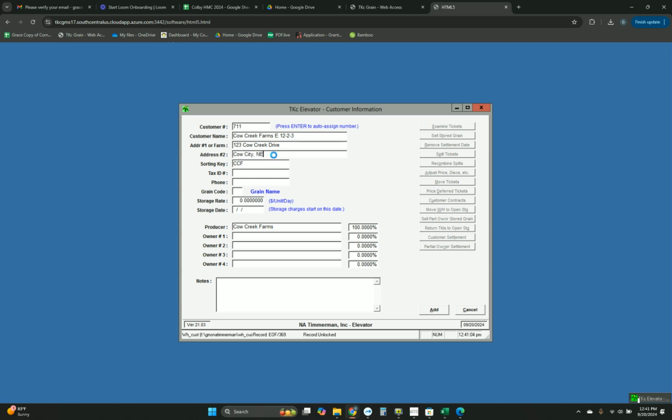And I forgot to put in a zip code. And we want to make sure we add a grain code. Like I said, we're going to be in corn. You'll need to make sure that you get the C or the H right for high moisture corn, because they have 2 totally different shrink and discount schedules. So we'll go ahead and add.